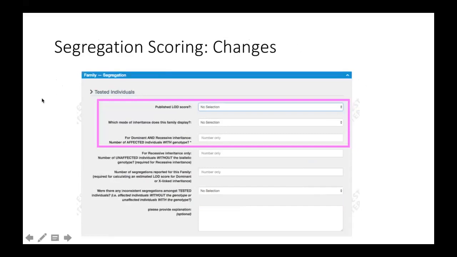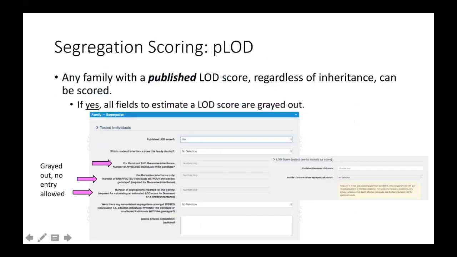For segregation specifically, you're going to see that there's a rearrangement of questions. Published LOD score is now at the very beginning of the family segregation, and we have included these other questions to help select on whether or not you will score the family based on its inheritance pattern. So just to go over the published LOD score to begin with, we want to note that any family with a published LOD score, regardless of the inheritance pattern underneath this mode of inheritance, can be scored.